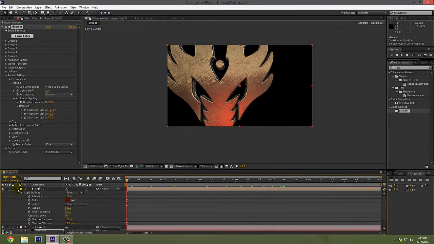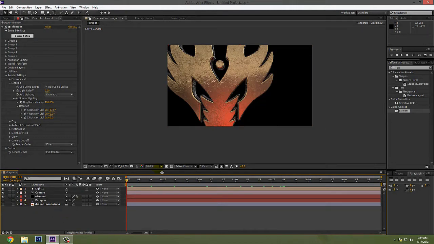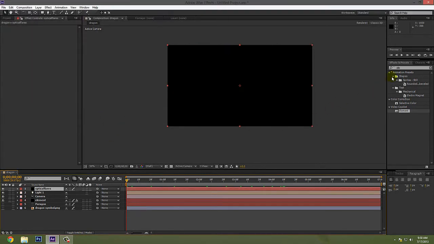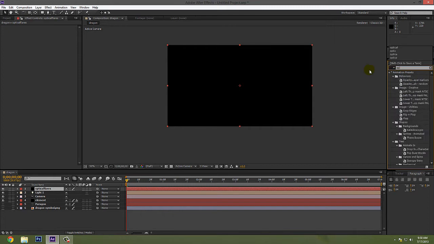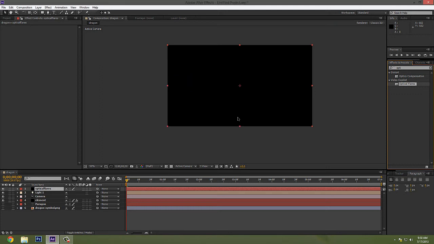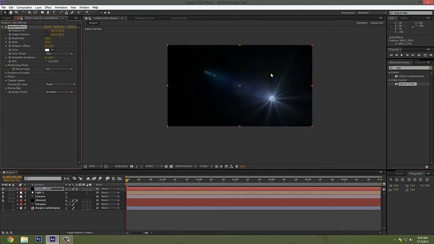This now looks pretty red. Looks cool. So now we're going to make a new solid, and we're going to call this optical flares. And okay. And then you're going to bring up optical flares, and just drop them on here, and that'll initialize, and you have a lens flare, which looks lovely.